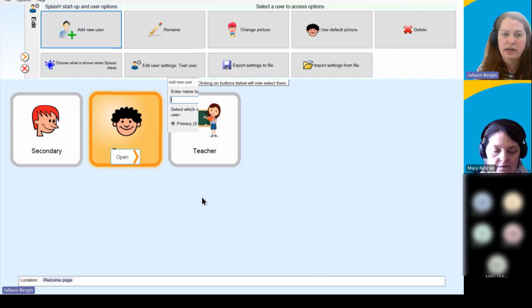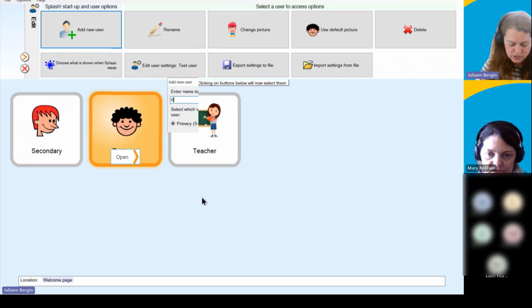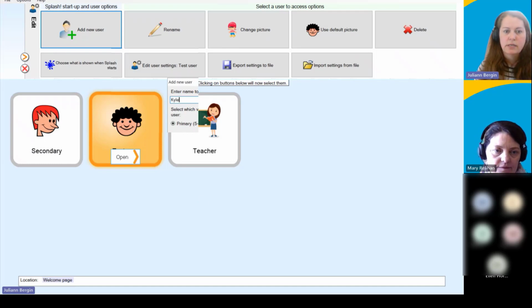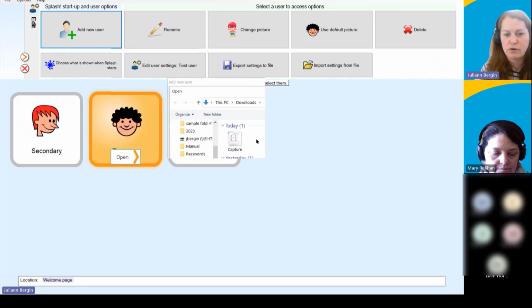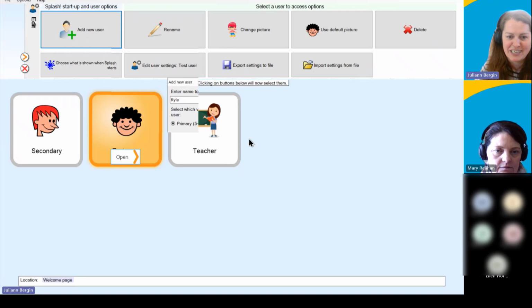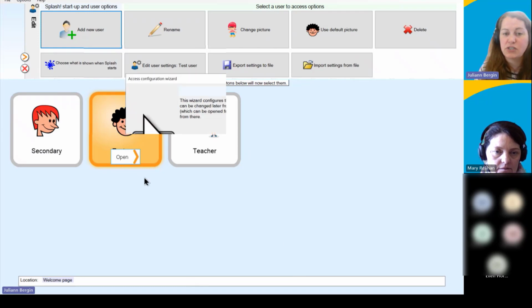So I just clicked on that there and it brings up a window. So here I can enter the name of a student. So for example, I'm going to make up a student called Kyle. And he is going to be using the junior version, lower end of primary school version of this. I can change my picture, so I can go off and find a picture. I don't think I have any pictures on this that are suitable, so I won't do that right now. And I can press OK here. So this then brings me straight into this configuration wizard around access.